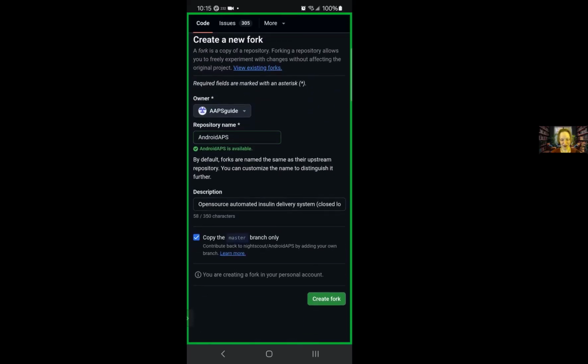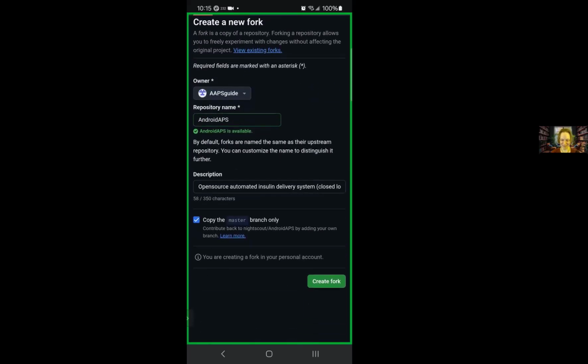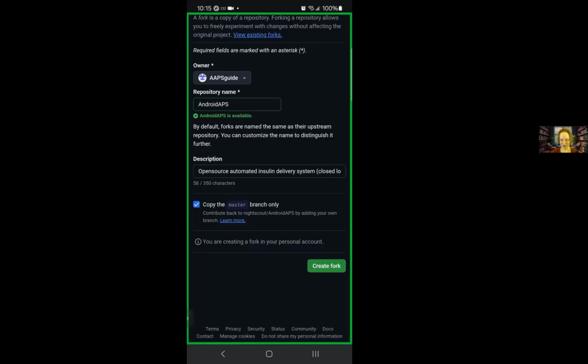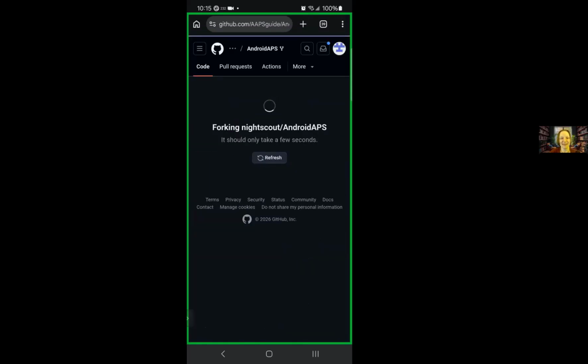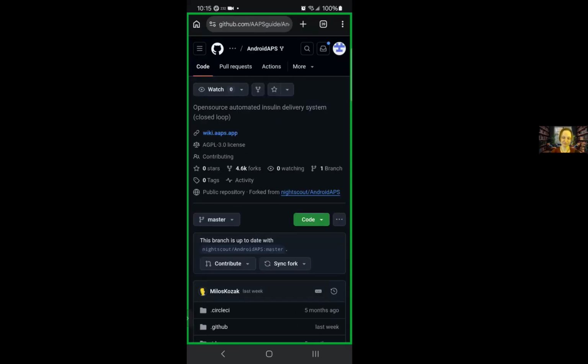So we're leaving all of this exactly as it was, and we're selecting that big green Create Fork button. And it will create it in your repositories. And it does only take a few seconds, but we will give it a few seconds.